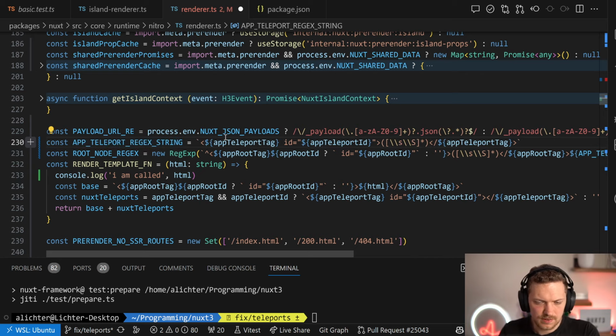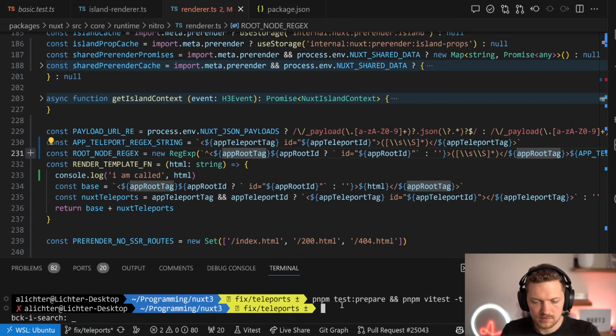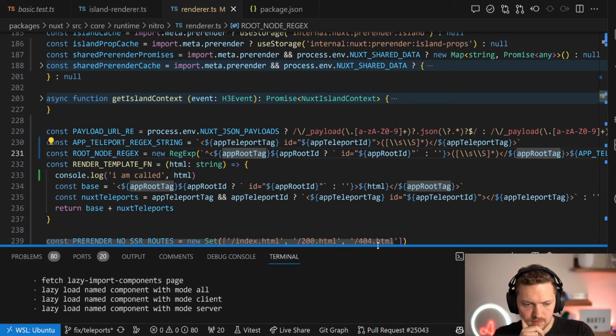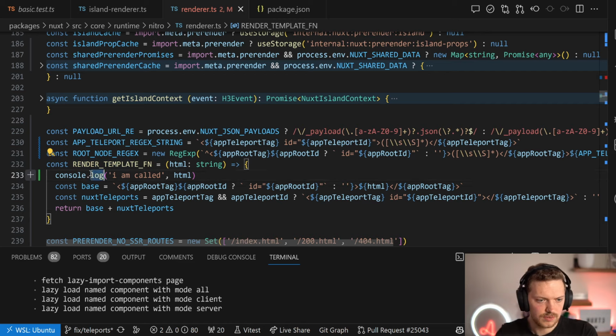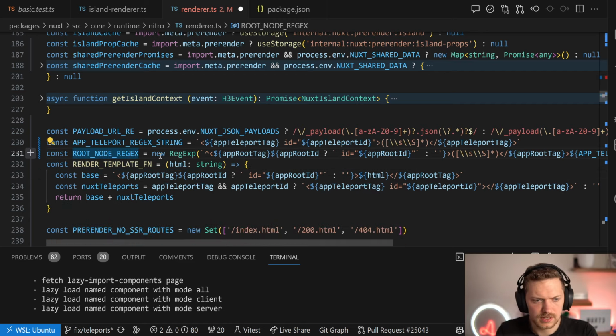Oh no, this won't work, I think. Let's adapt this because it can't be the start. Of course, it should be the end. Let's do basic TS once again. We can remove that. And I think that could be already it.